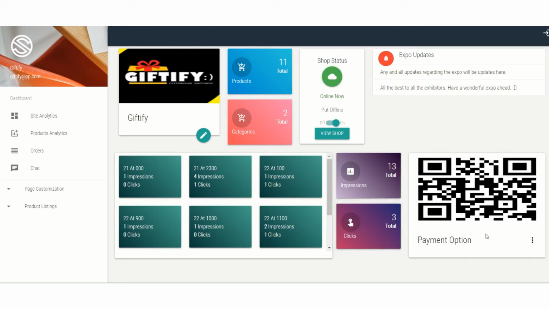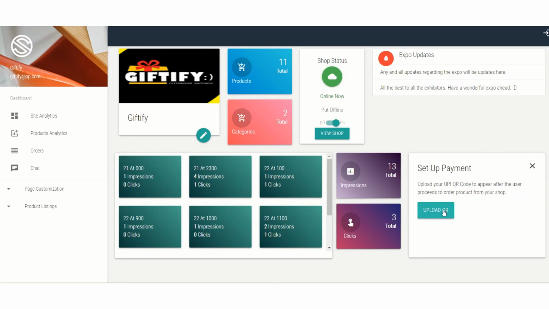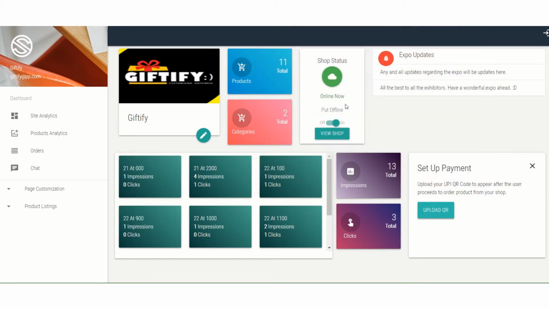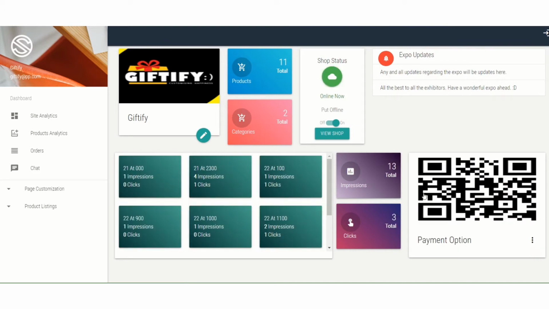Next is the payment option. The visitors can make a payment online by scanning a QR code. So you can upload your QR code by clicking on this option and then select upload QR. Select a QR code that is also preferably a square image so that it's clearly visible to the visitors. You can see that a new QR code has been uploaded.